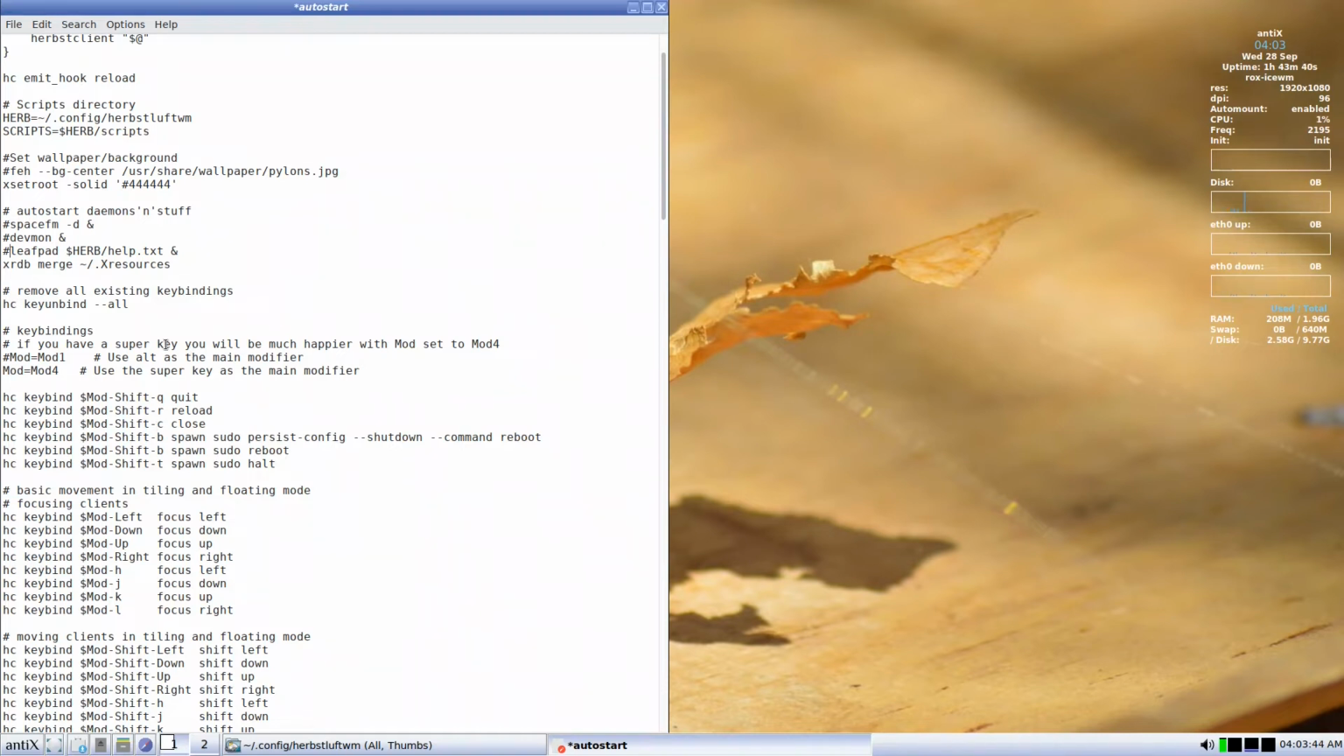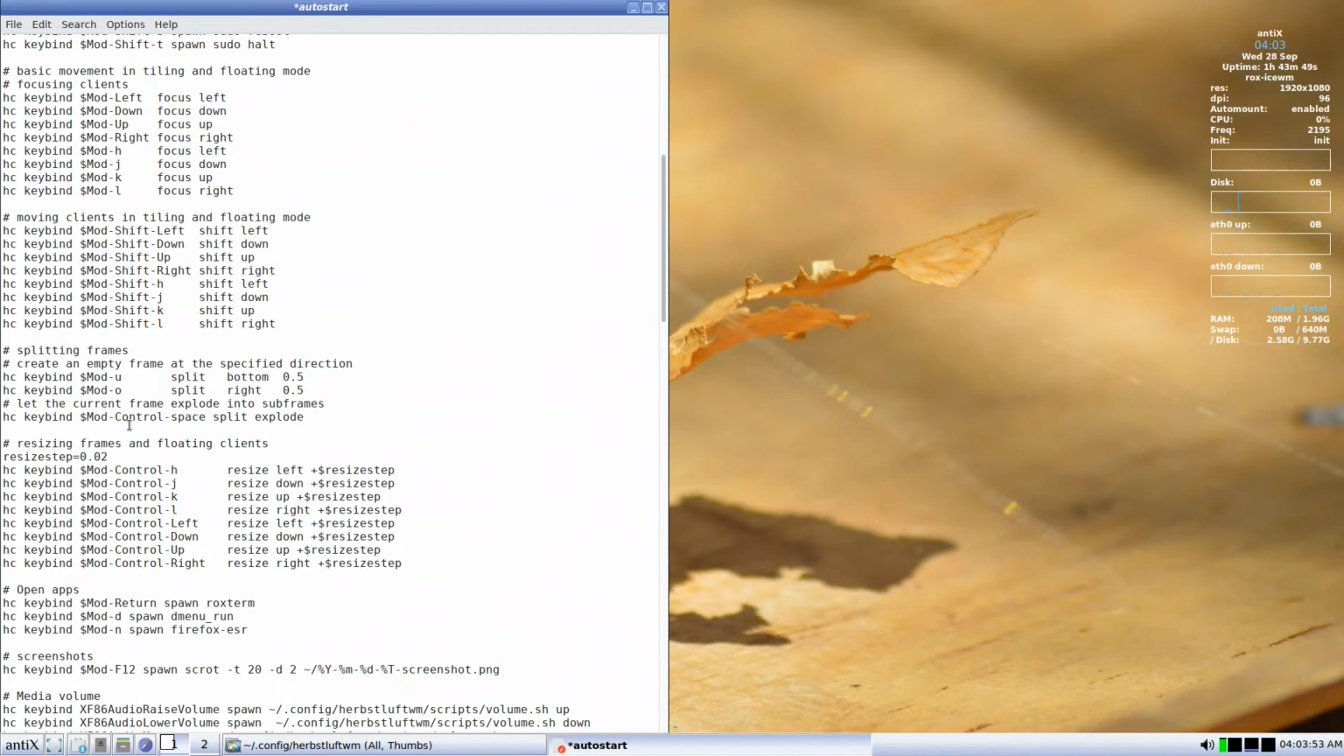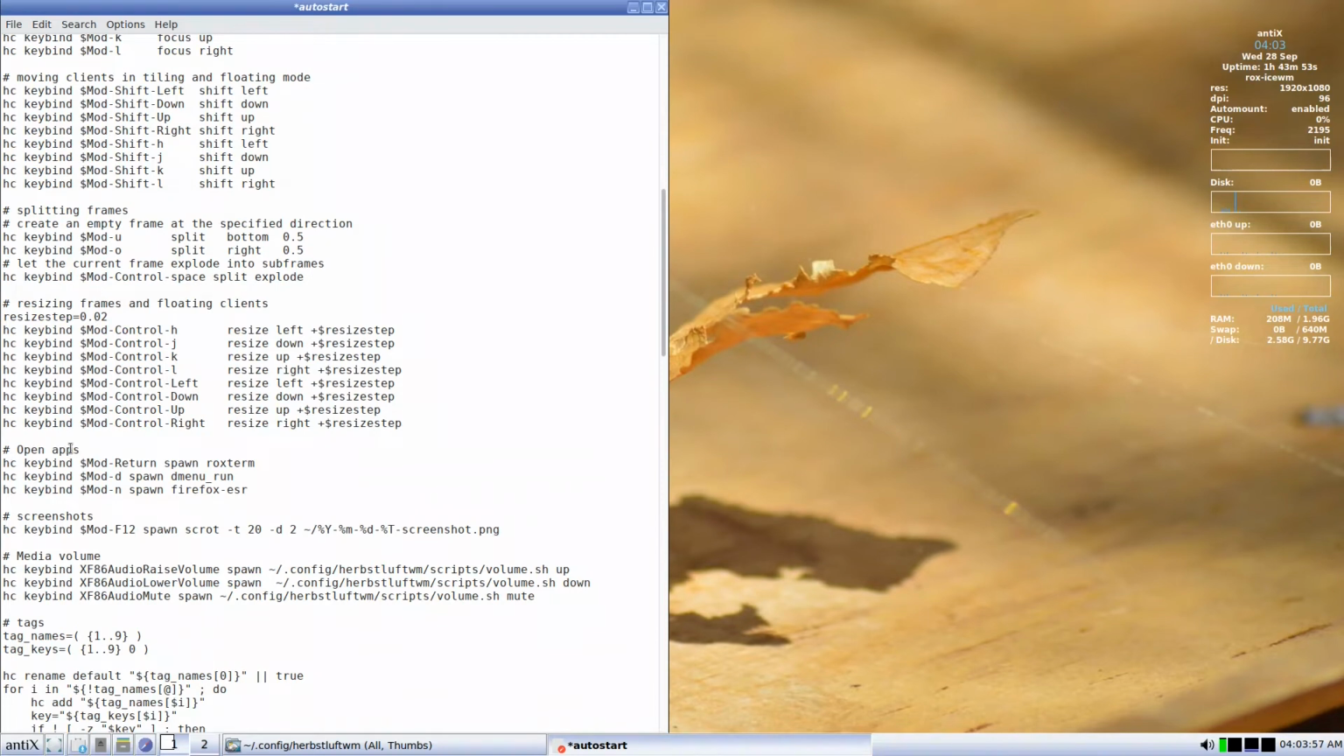Let us keep these ones. Basic movement and tiling, I will not cover these two. Also splitting I will not cover. Resizing I'll keep as default. Here the open apps, if you notice, there's herbstclient, there's the keybind Mod-Return. It will spawn the terminal, which is rxvt. And if I press Mod-D, which I did before, it will spawn the dmenu_run.